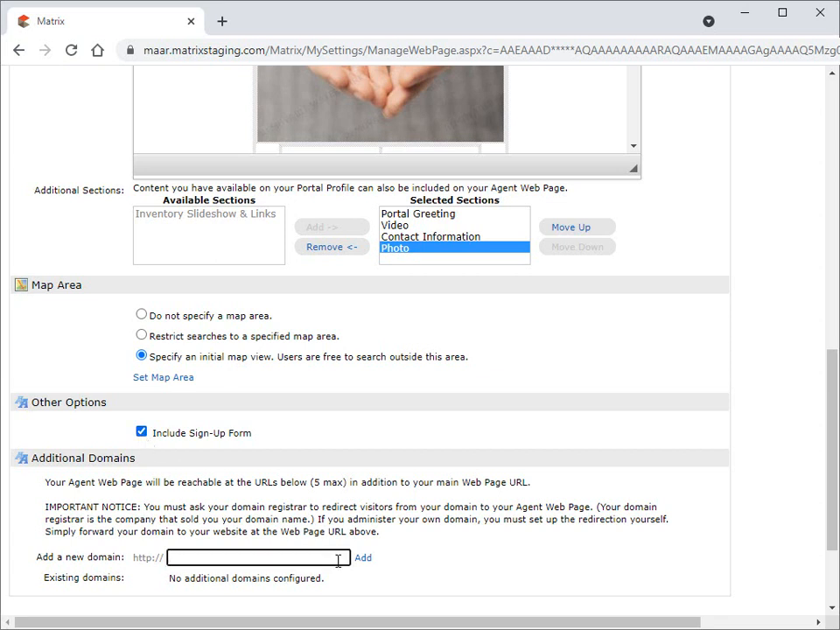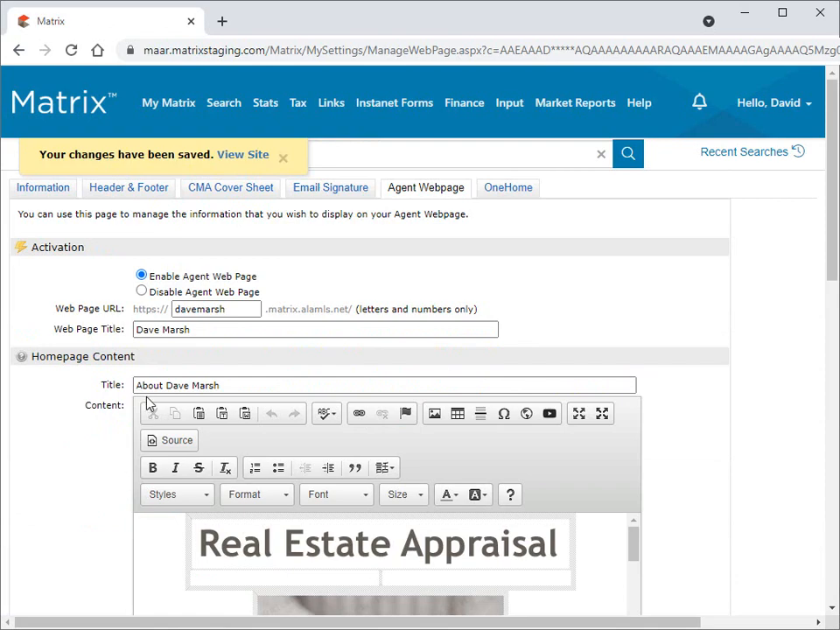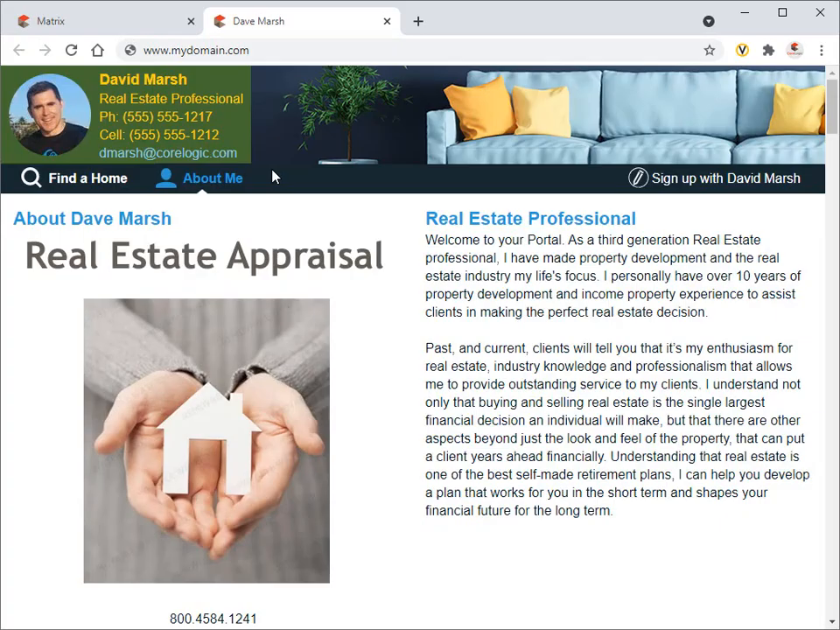Now, if you've already purchased a domain name that you prefer to use instead of the default web page URL, then you'll need to enter that address here. And this is essentially what tells Matrix to expect this domain name and display it in the address bar. In addition to this, you'll also need to contact your registrar and have them forward that domain name to the web page URL. This is so your registrar's server knows exactly what site to send your visitors to. And with that, click Save, and then Preview to review exactly what you've done.